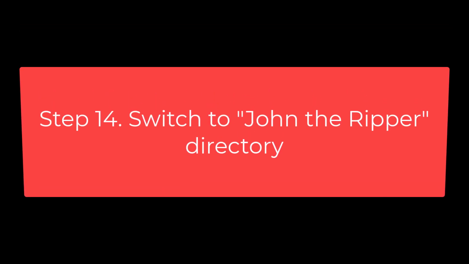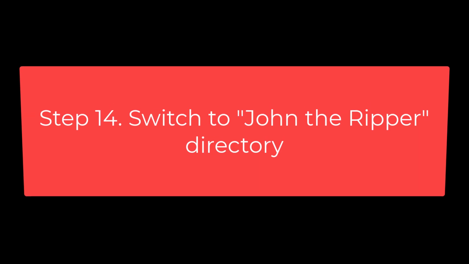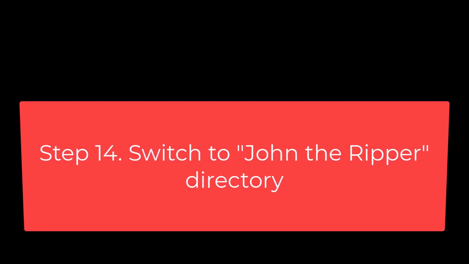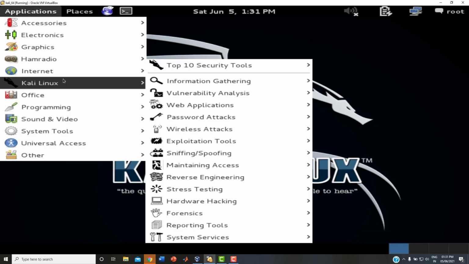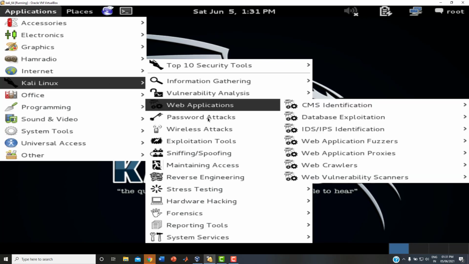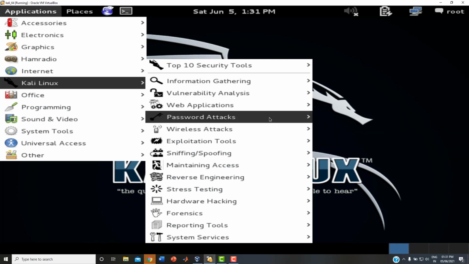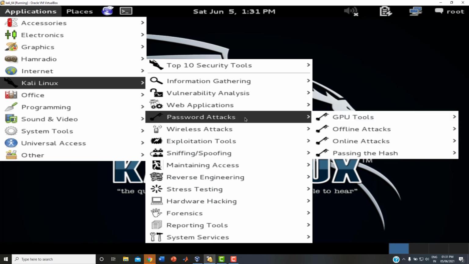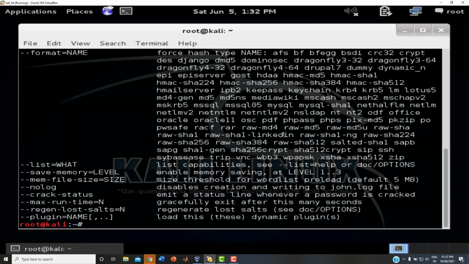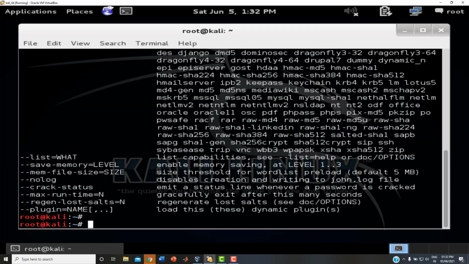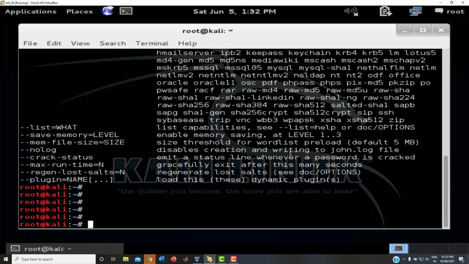Now switch to the John the Ripper directory. You can go to Applications, Kali Linux. In that, Password Attacks. In password attacks, there are so many other options available. Please go to Offline Attacks. In offline attacks, we are going to choose John. So the John the Ripper tool I'm going to use here to crack all the passwords from the shadow file.